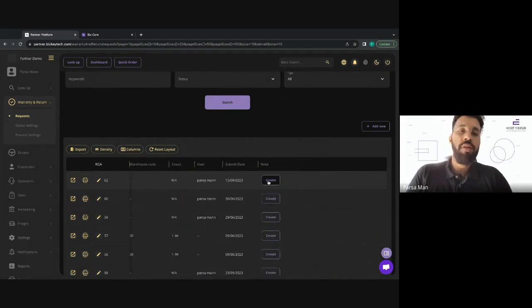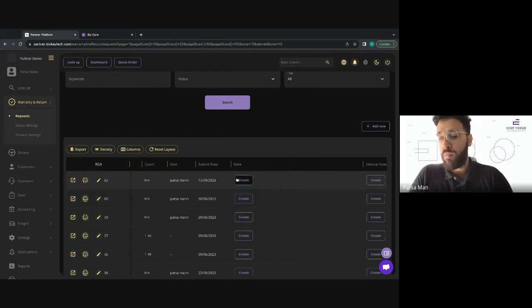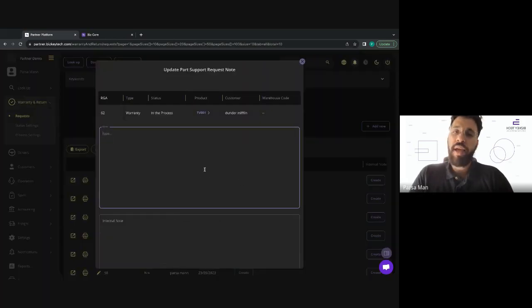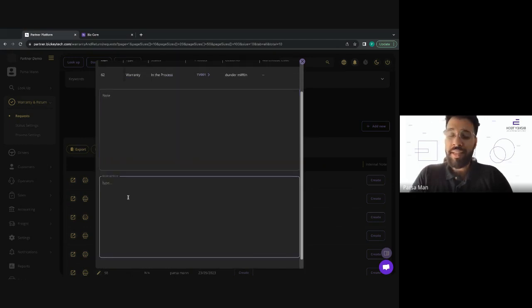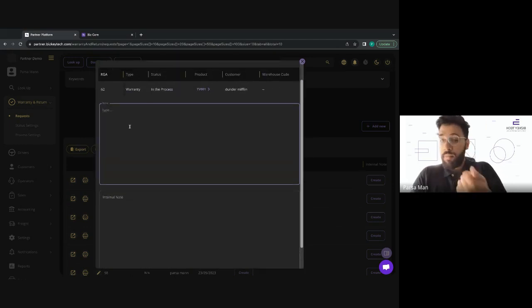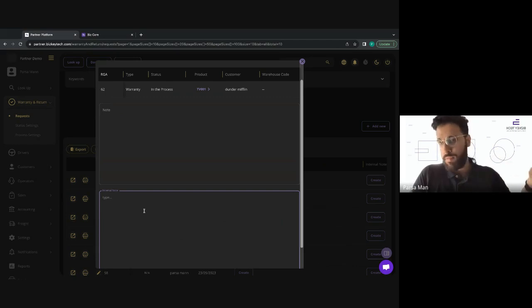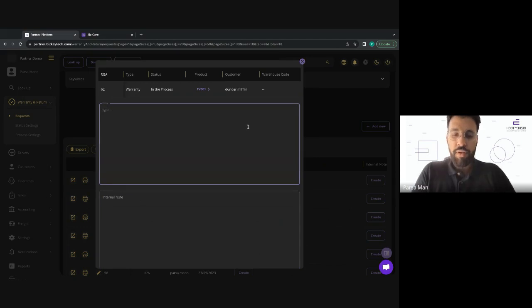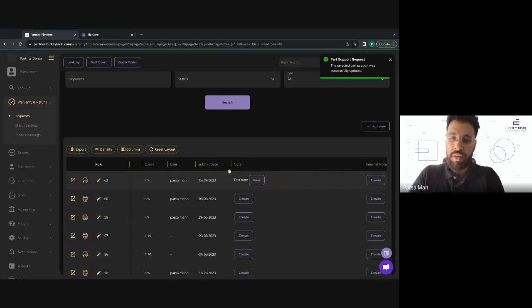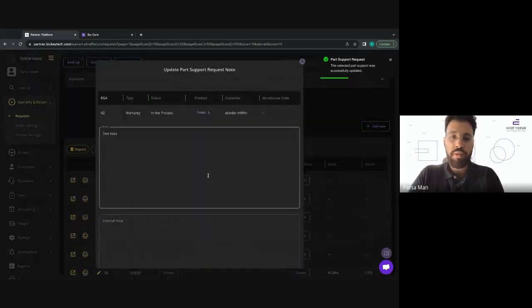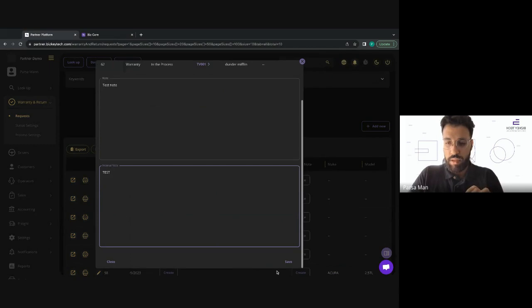Apart from that, if you would like to leave a note for this participle request, you can click on the create button here of the note section, and a dialog would open up for you with two different fields: a note input and an internal note input. A note is a public note, and an internal note is a private note that only the operators of this panel would be able to see. For example, I'm just going to create a test note here, and I'm going to save it. And as you can see, it is created here. And I'm going to also put an internal note of test.